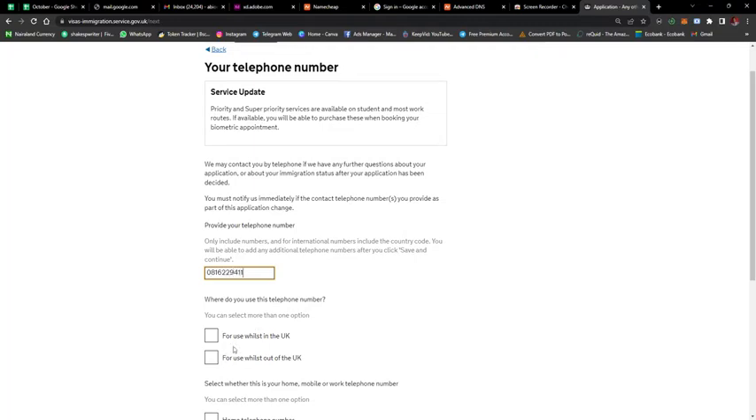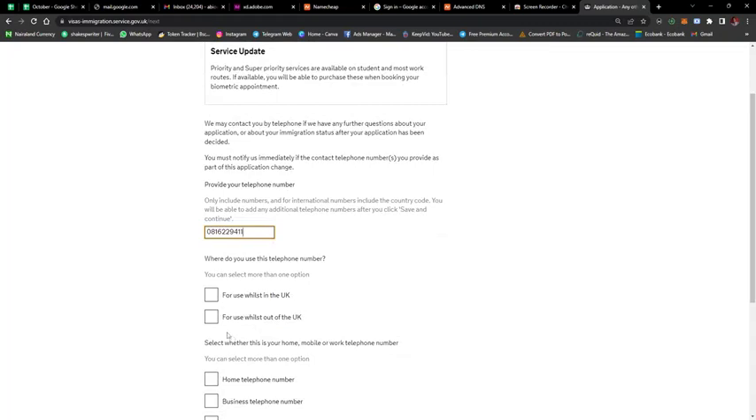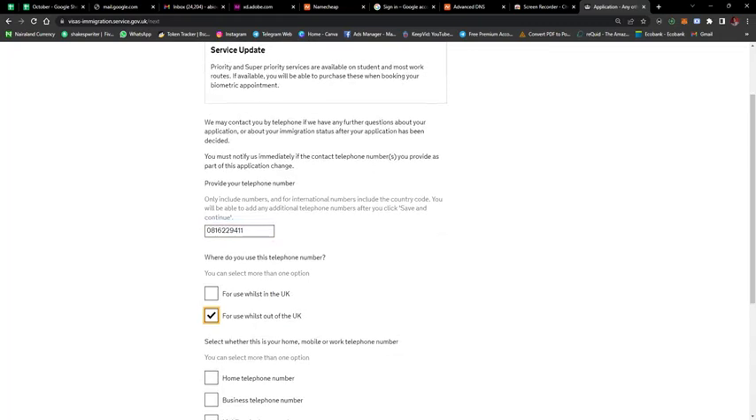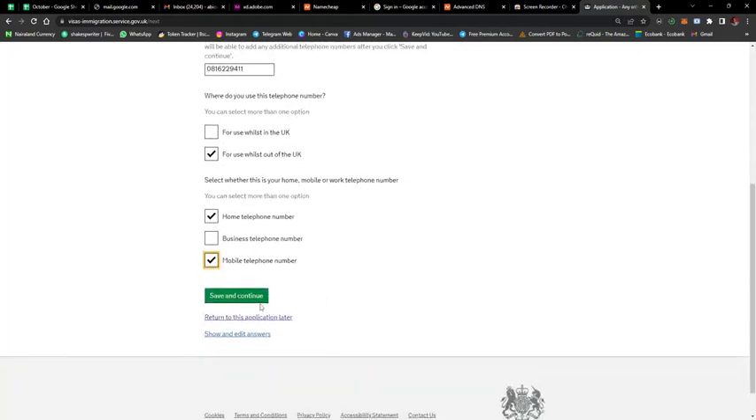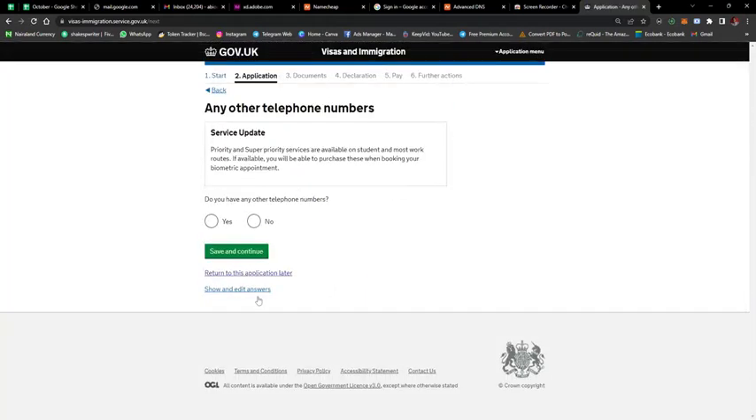08162294151. Okay. Now, do you want to use this telephone number whilst out of the UK? This is a Nigerian number, so you can only use it out of the UK, and select whether this is your home, mobile, or work telephone number. In my own case, I usually prefer to select home and mobile telephone number. Save and continue. Do you have other telephone numbers? No. Continue.